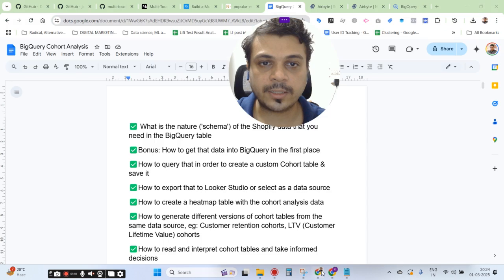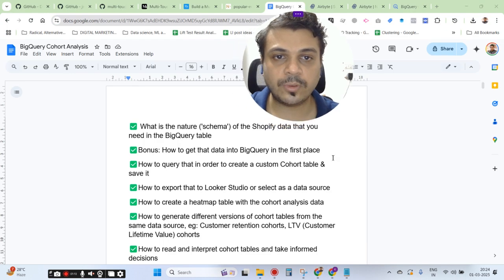So let's go through the agenda quickly. So first of all, we're going to look at the nature of the schema of the Shopify data that needs to be available in the BigQuery table for this to be sort of ready for creation of a cohort analysis chart within Looker Studio.